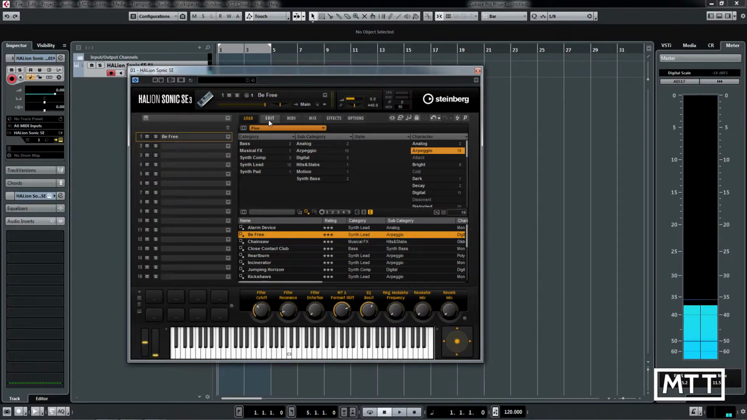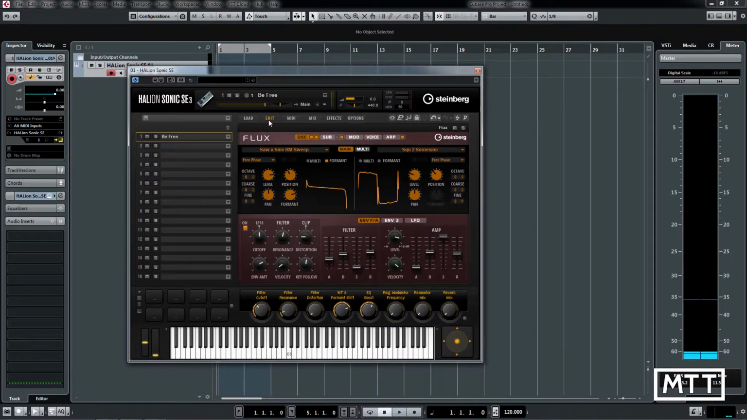Now, we now have a full edit page. So we can see here the overview of the facilities that it's got. So we've got two oscillators, we've got a sub oscillator and also a noise oscillator. We've got a modulation matrix, which is hugely important, which we're going to be looking at in a bit of depth. Voices, and the arpeggiator. So first thing first, I'm just going to turn the arpeggiator off. So now we just get the basic sound.